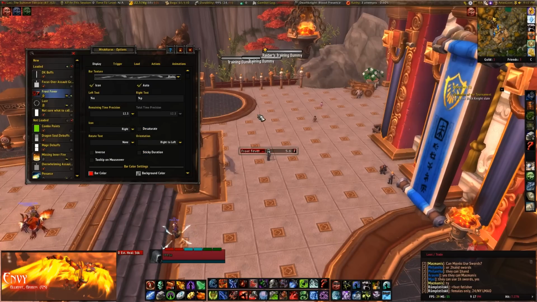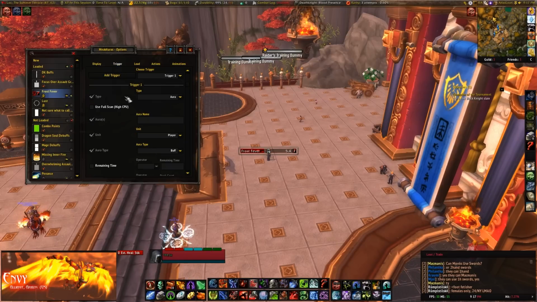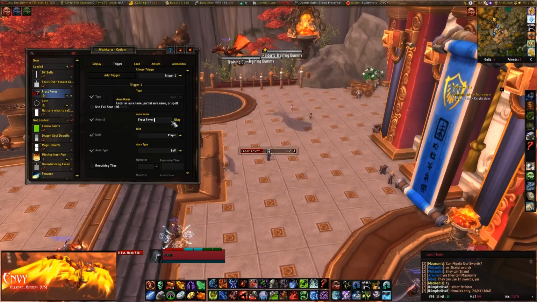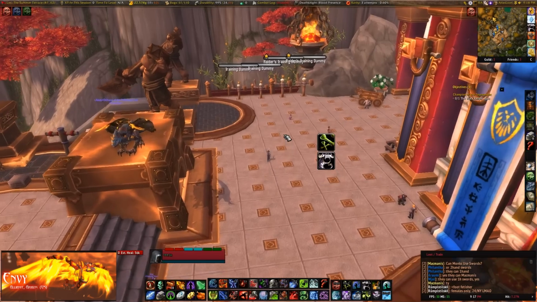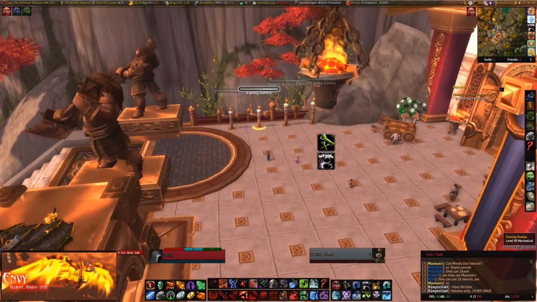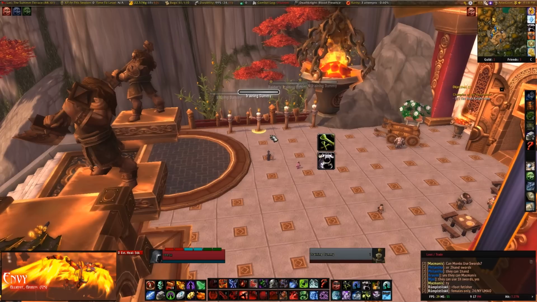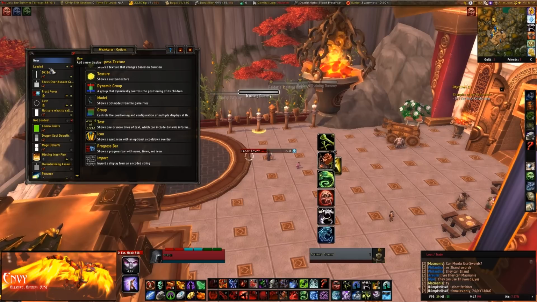So again, what I want to do is create a progress bar for Frost Fever. So I'm going to come over to my triggers. The aura name is the name of the debuff, which is Frost Fever. I'm not going to track it on myself. I want to track it on my target. And Frost Fever is not a buff. It is in fact a debuff. So with these simple options, now when I come up to my target, actually, before I do that, there's a few things we should discuss.